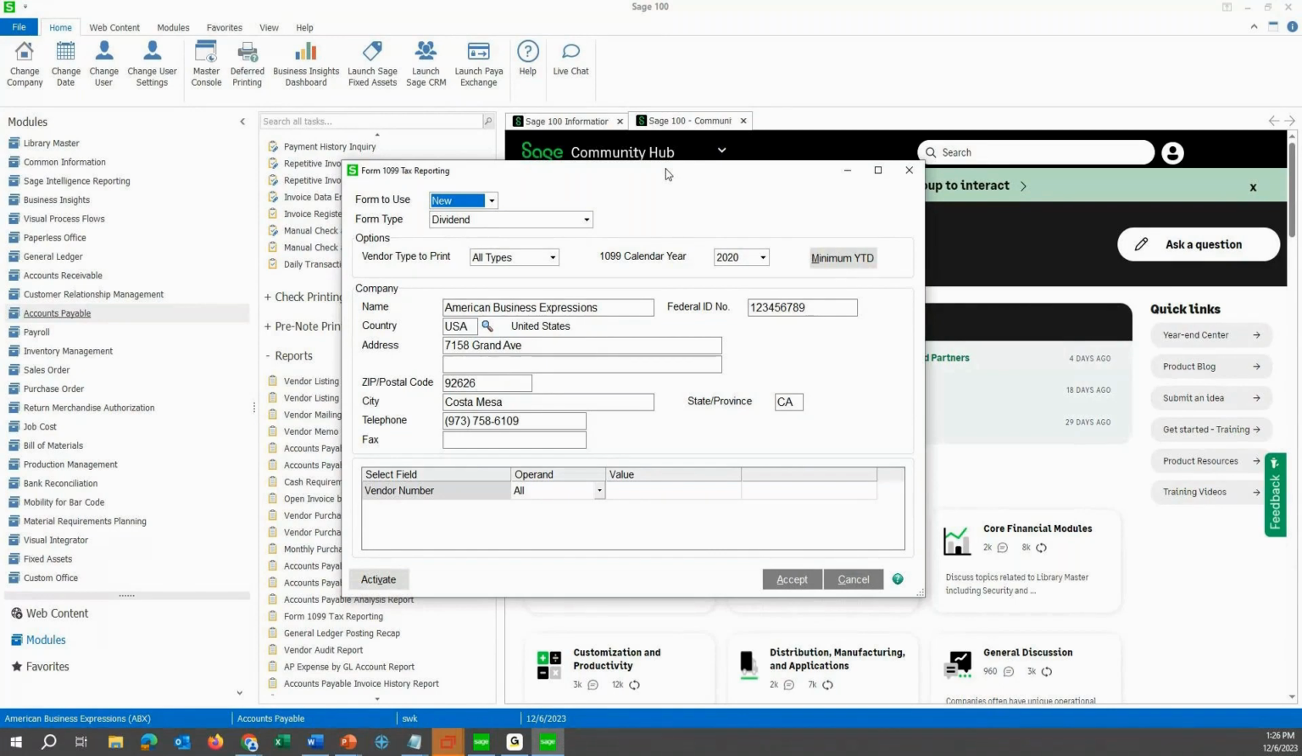Now, if you haven't printed 1099s or W-2s in the past, there is a separate install for the federal and state tax reporting for 1099s and W-2s. That has to be installed on your workstation as well. So if you click either of these options in Payroll to do W-2s or in Accounts Payable, the Form 1099 tax reporting, if you click on that and you get a message that it's not installed, it probably isn't. So you can reach out to myself or your Sage 100 consultant to get that installed for you or to assist someone with installing that.